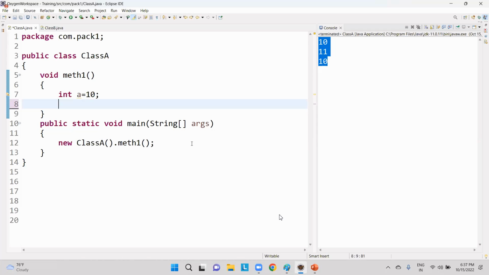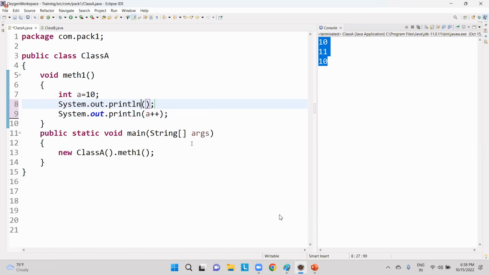Means, for example, system.out.println(A++); then system.out.println(A). Now, line number 8. Guys, just think like a compiler.